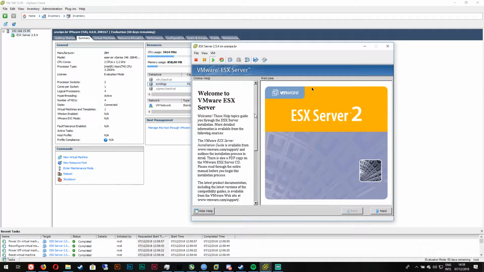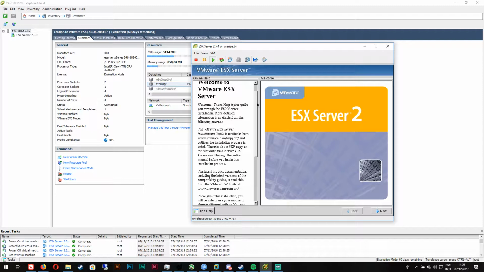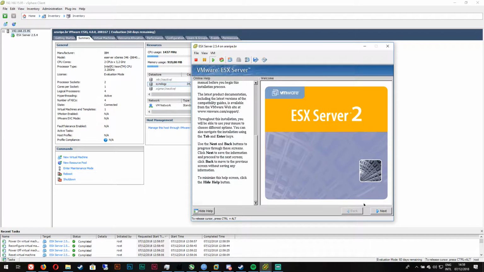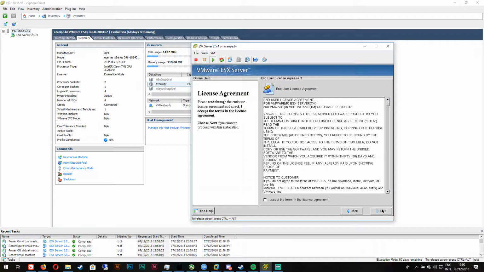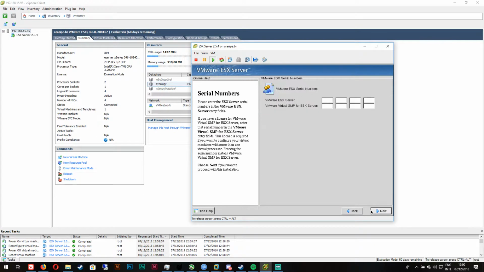Okay, so welcome to VMware ESX Server. Welcome. Okay, yes, next. So let's install default. Yeah, sure, I do accept that.